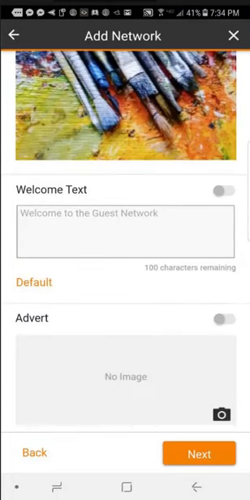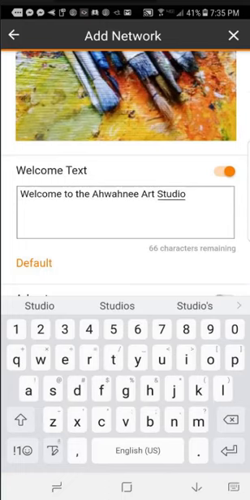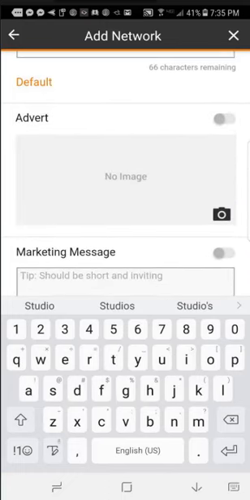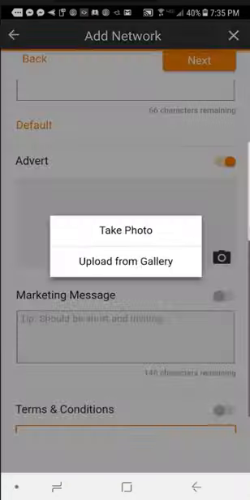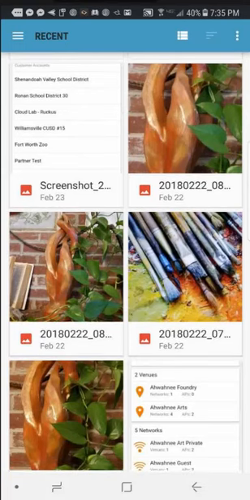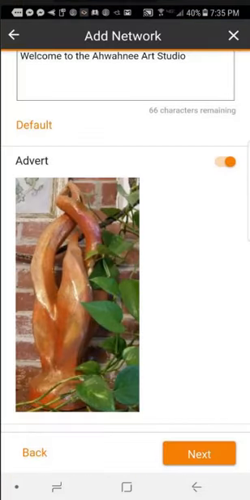Next is my welcome text. I'm going to turn that on, and I'm going to say welcome to the Awani Art Studio. Next is my advertisement if I want to have an advertisement, so I'll turn that on. And I can put an image in there by tapping on the camera. I can take a photo or upload from the gallery. So once again, I'll pick an image from my gallery, and I'll select a piece of art. Then I'll tap Next.